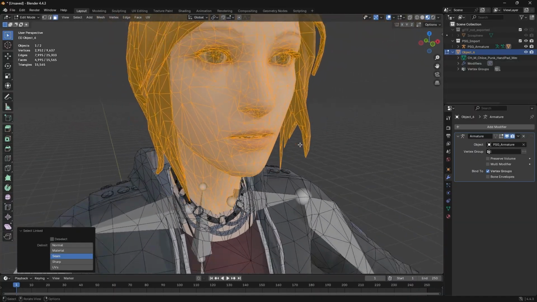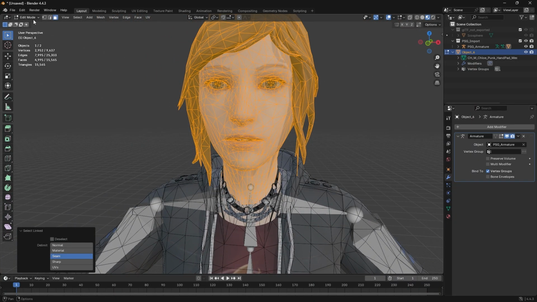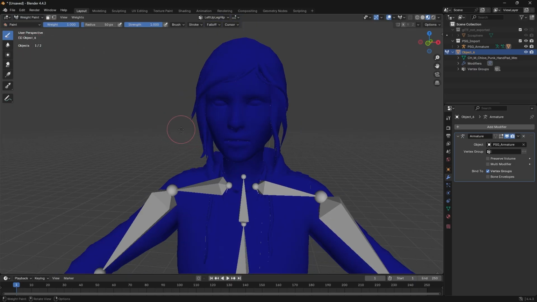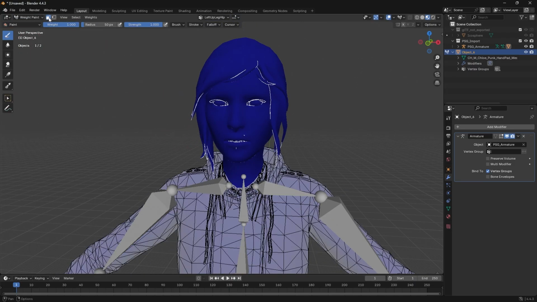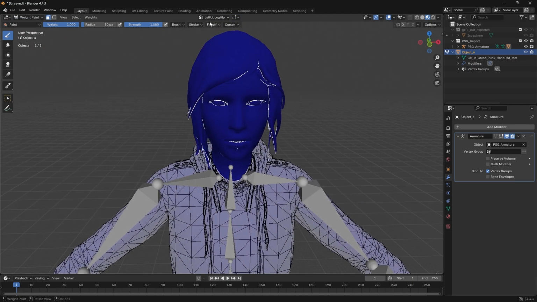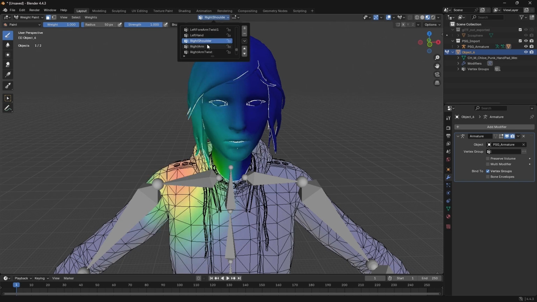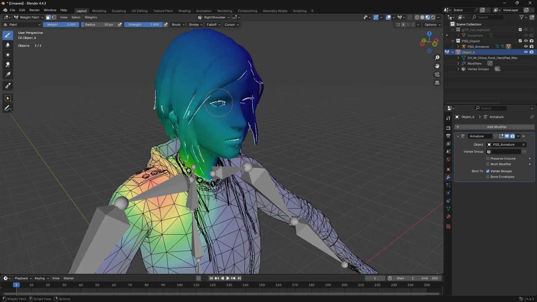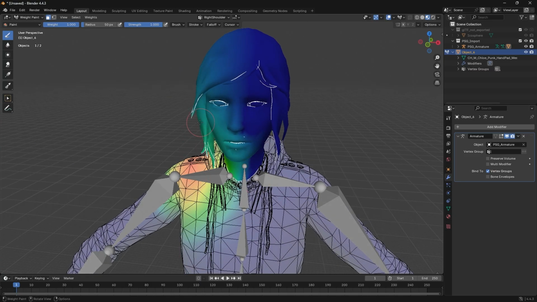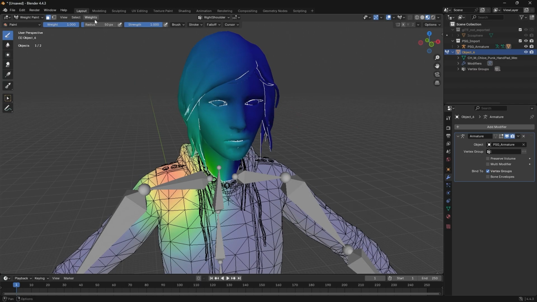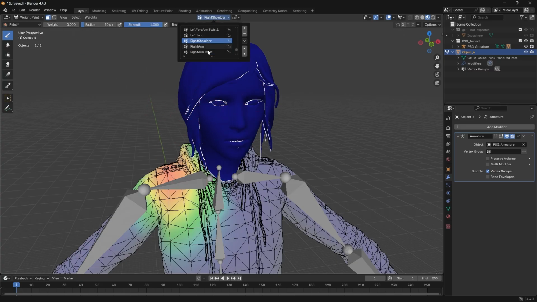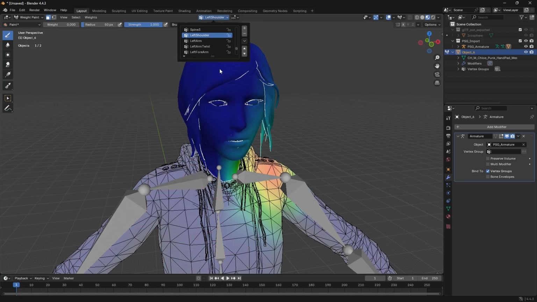Make sure you got everything selected, and then go into weight paint and click this in the top left, so then it's only the head. Then I'm gonna find right shoulder, which is this one. See how it's painted, so when you move the shoulder it squishes the head. So I'm gonna set my weight to 0 and hit Control X, so that sets it to 0. And I'll do the same thing for left shoulder.